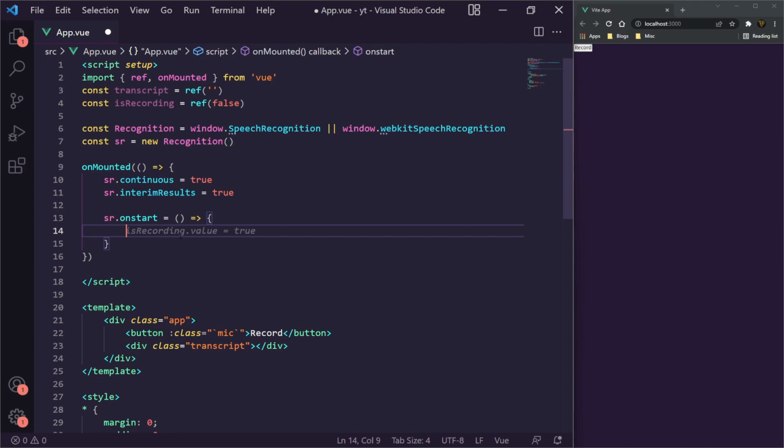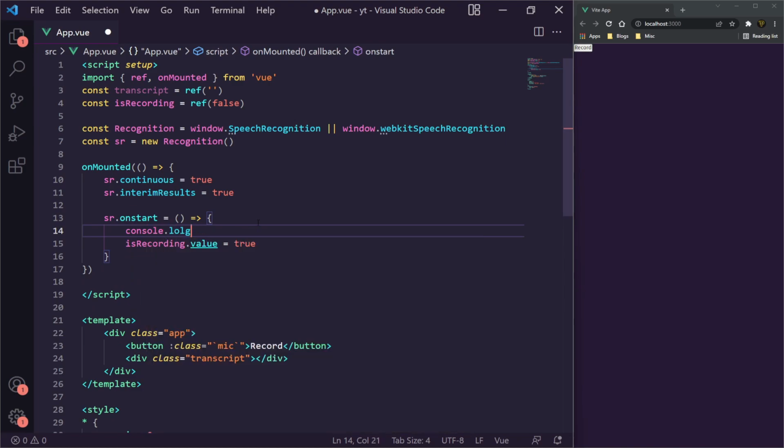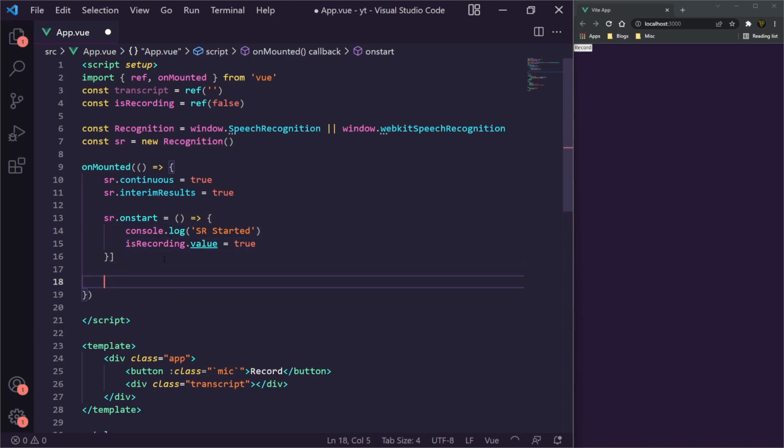And what we want to do is when the voice recognition is started, we want to say is recording value is equal to true. And just for testing purposes, we'll say console.log. And I'm just going to say speech recognition started, because it's speech, not voice. It's the same thing. Anyway, and then let's just say, inside of here, sr.start, just like that, hit save, and you can see it's now activating my mic.